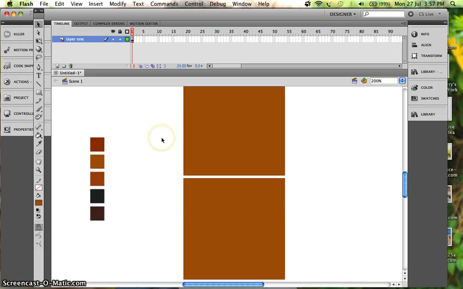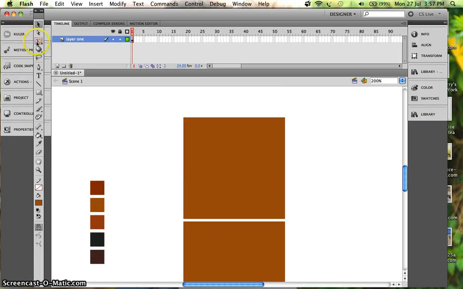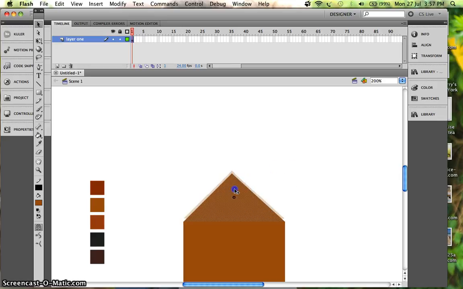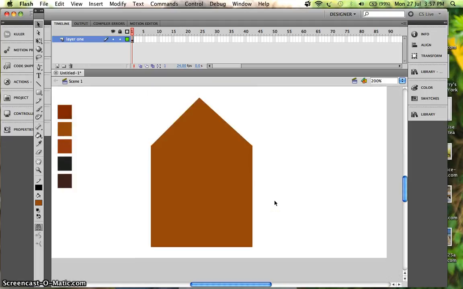Right, with these ones, we next want to go to our pen tool and click on the delete anchor point tool and just delete a corner of our shape there. Go back to our selection tool and just drag that into the middle there just to give us our roof. Right, at this stage we should be able to just pull that down. We've got a nice little roof there for us.